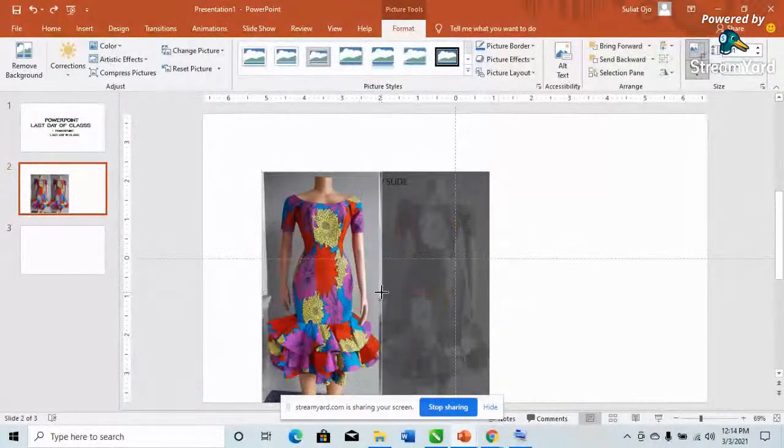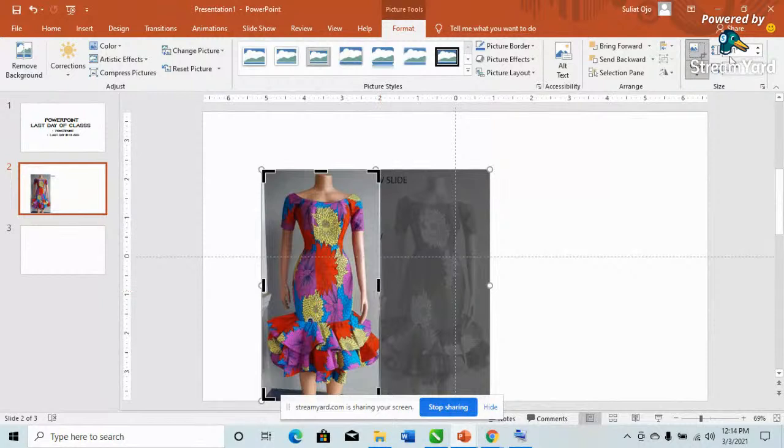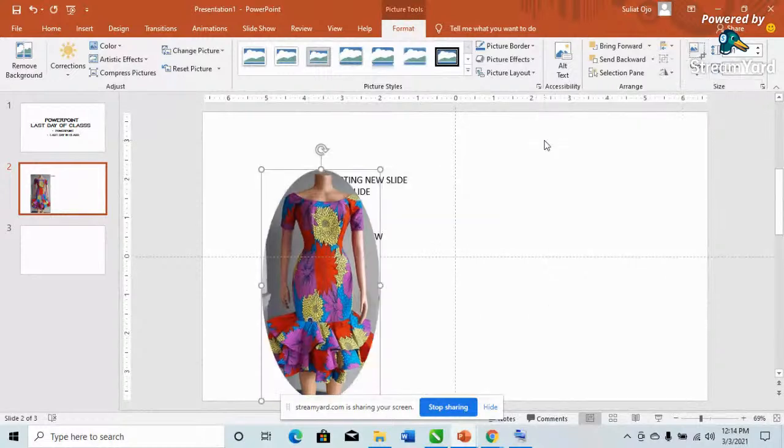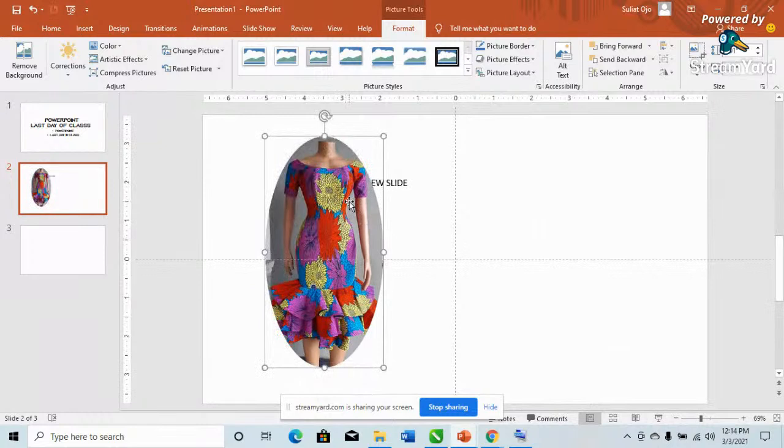Be careful. Once you finish, you can crop to a shape. Like you crop to a circle now, the picture will appear in a circle. Can you see it now? So that is the essence of cropping also. So you can change it.